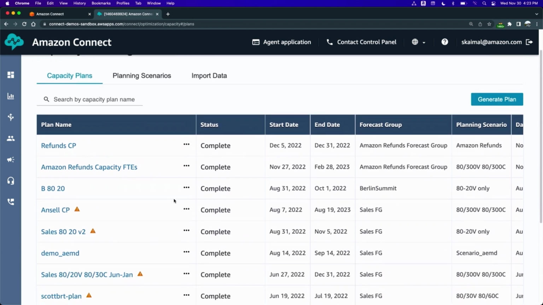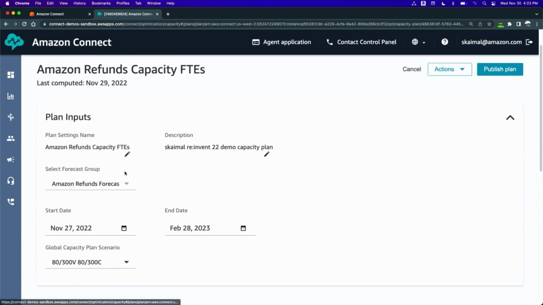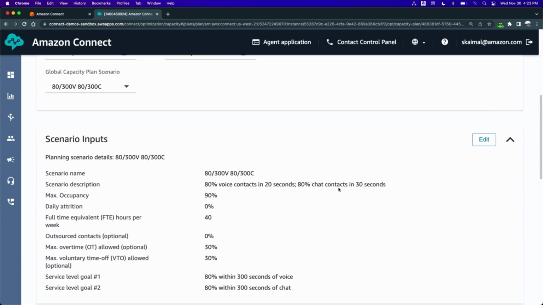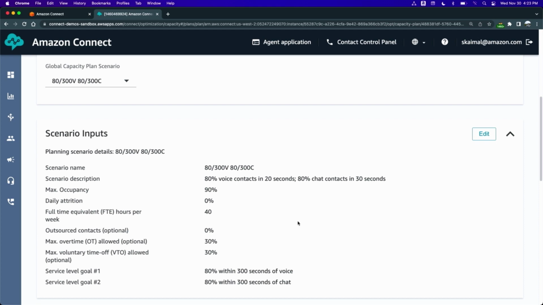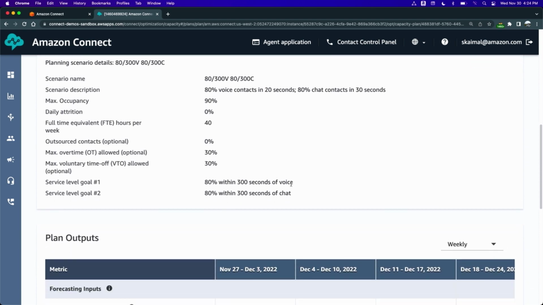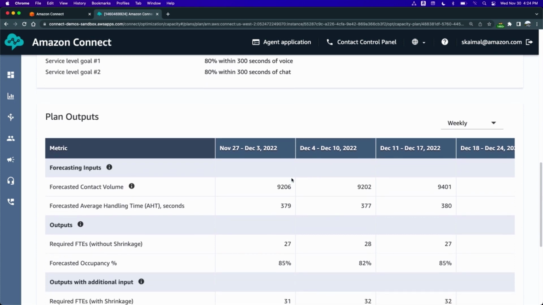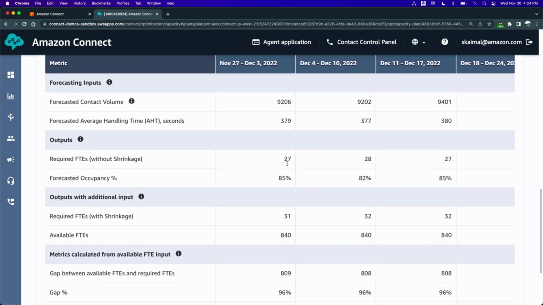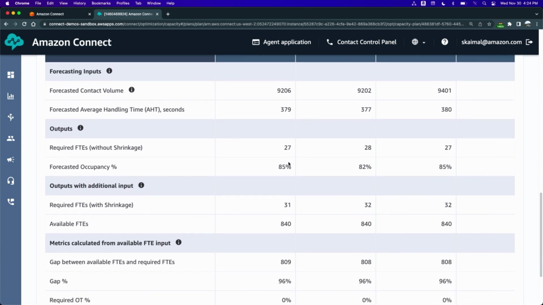So let me open up an existing capacity plan to show you how it looks. So this is the capacity plan that I generated yesterday. This is the scenario input, so you would know what scenario was used to generate capacity plans. So now you can have multiple scenarios and do the what-if analysis, right? So you know what will be the best option as a capacity planner to pick so that you get the maximum benefit of achieving the service level targets with the least FTEs, for example.